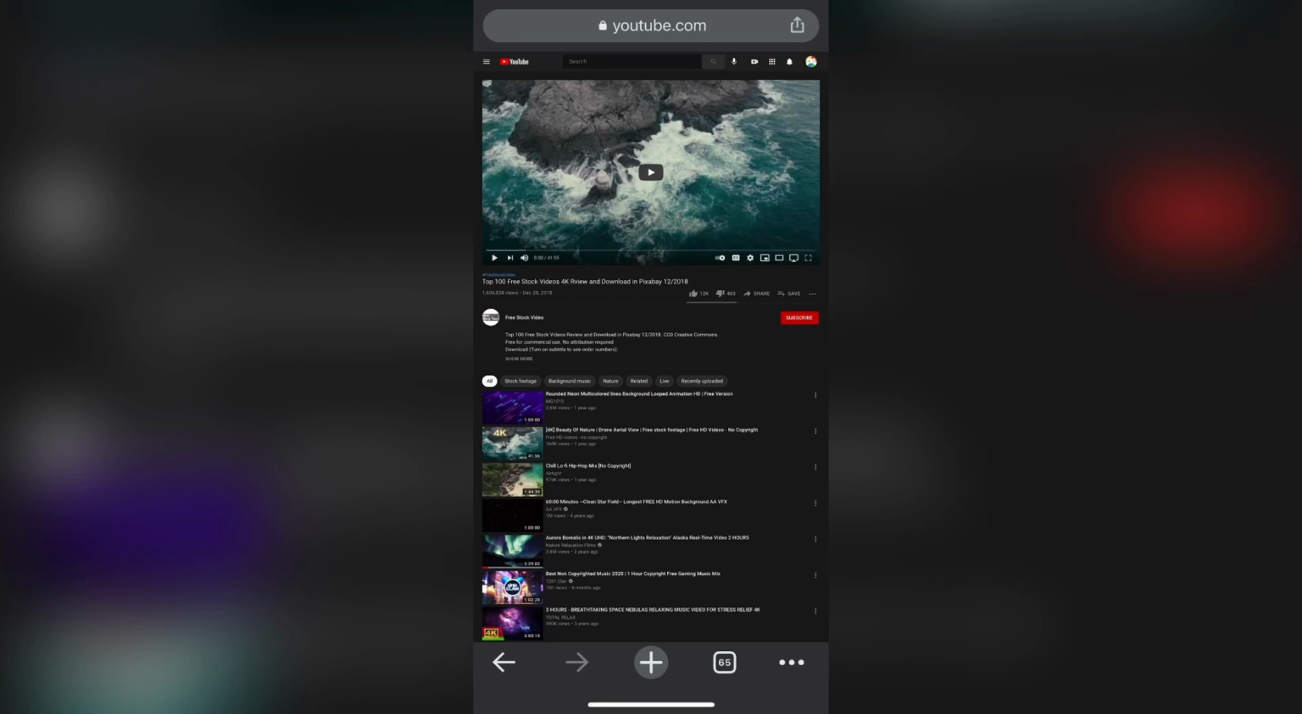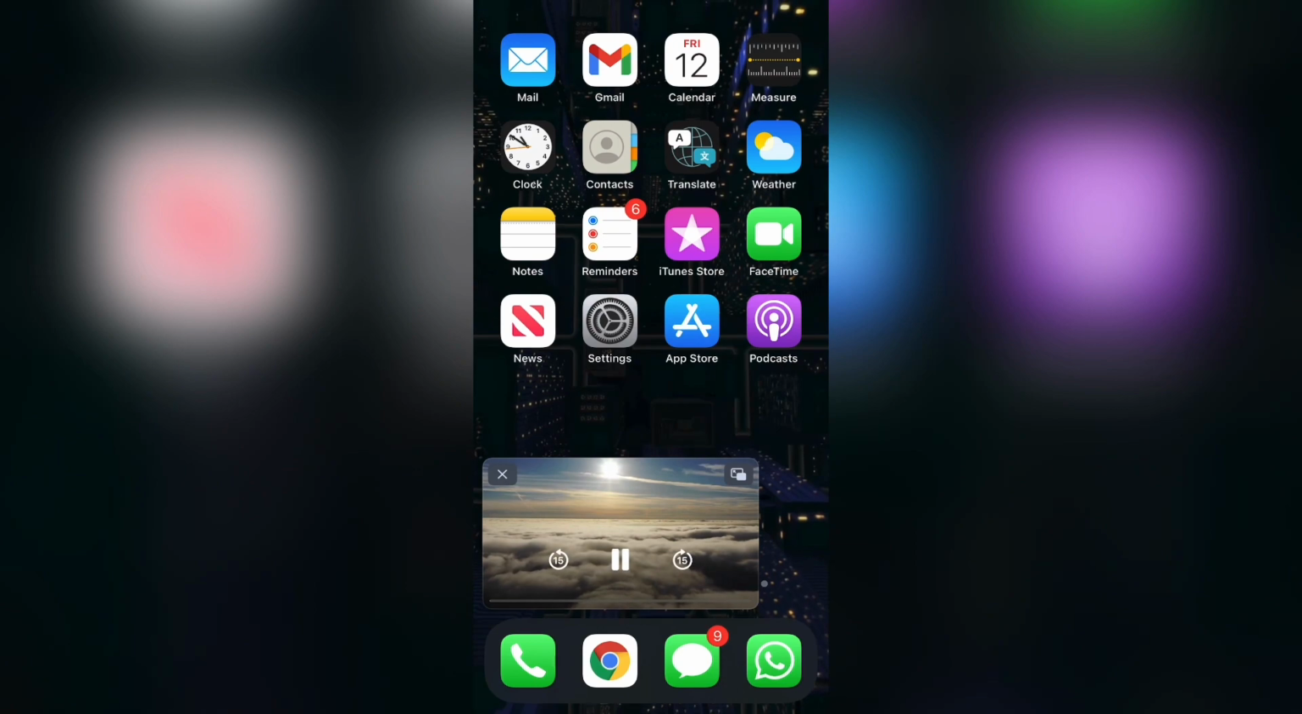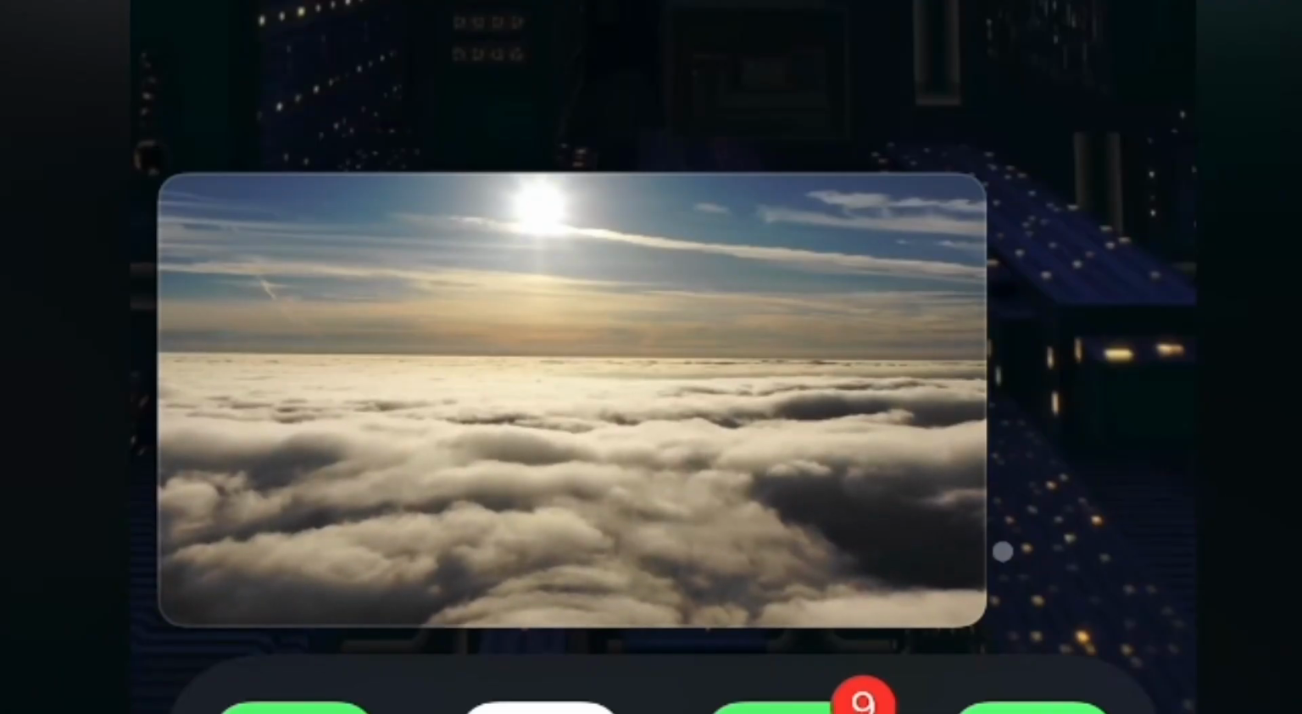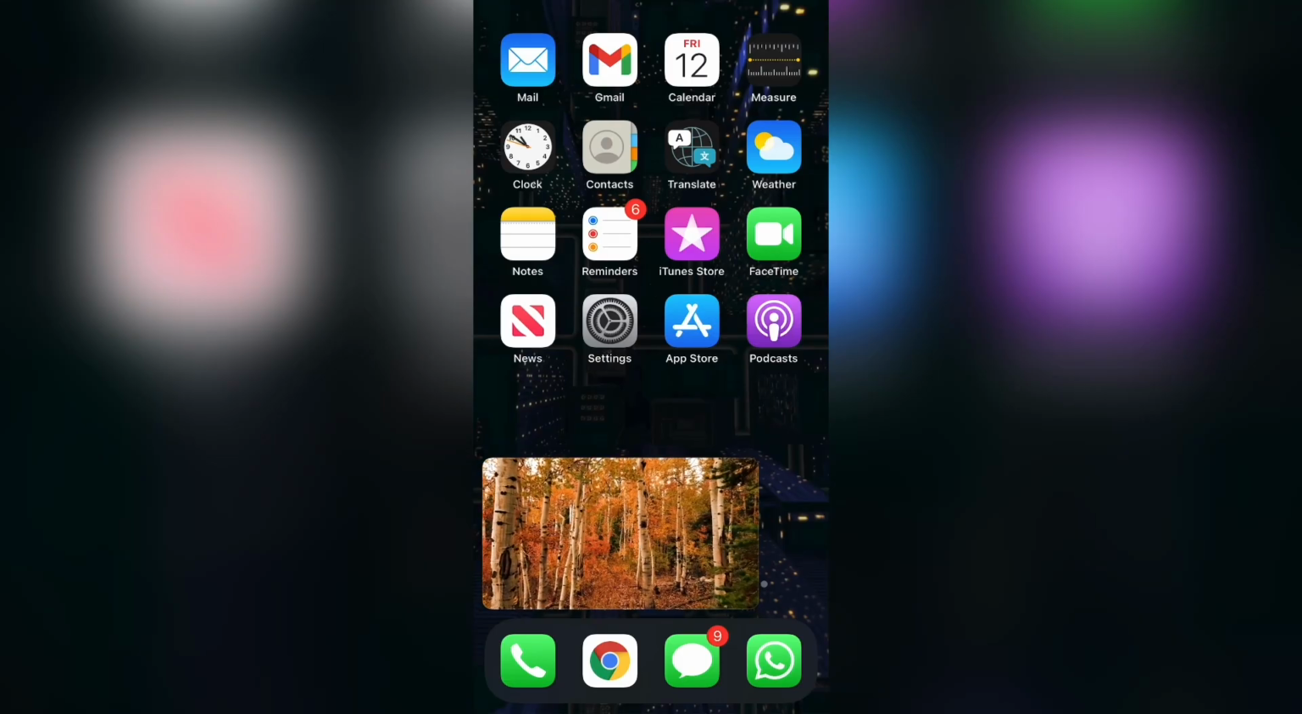Now from here, it is very simple. All you gotta do is play the video, then it will go into a full screen, just like this, and from there, all you gotta do is go home. So either swipe up, or click the home button on your iPhone, and from there, the video is now available for you to watch on your home screen.